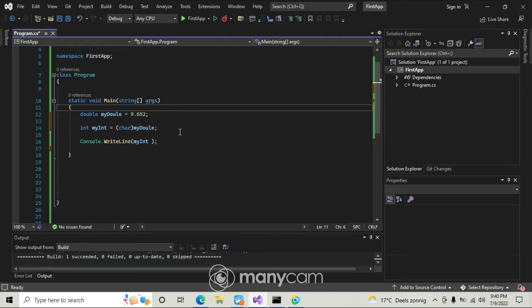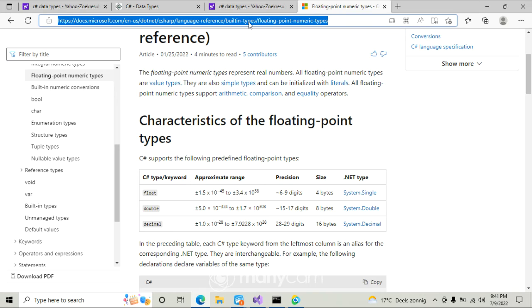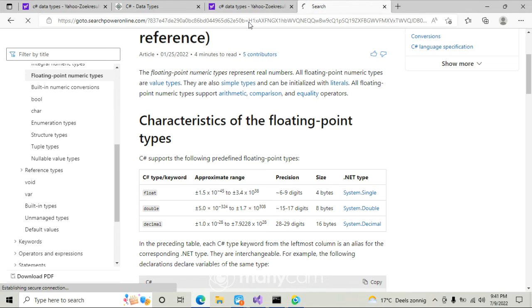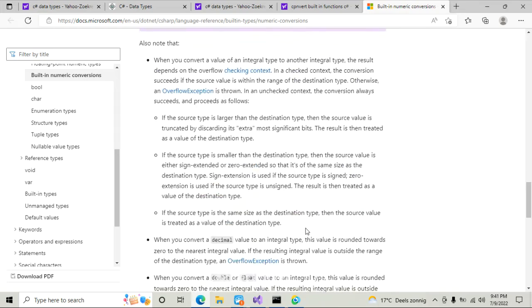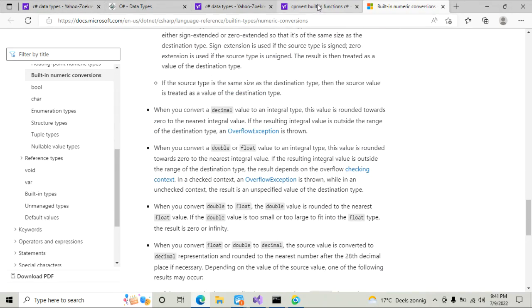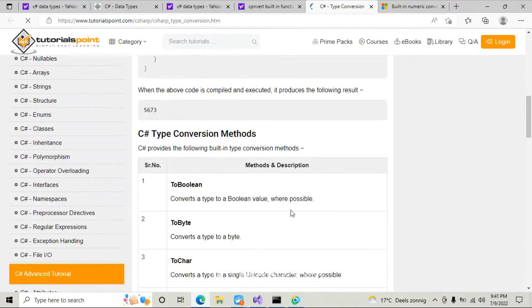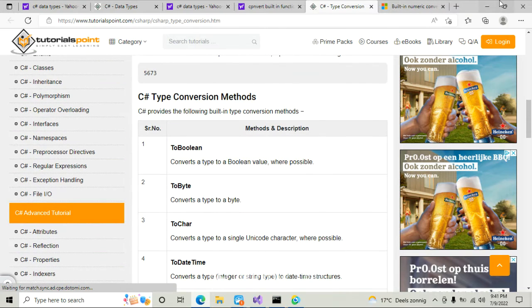But I want you to know one thing. If you don't want to use casting like this, we have built-in functions in C Sharp. Let's look up Convert built-in functions in C Sharp. Let's see what we get. Okay, these are the built-in functions, and now let's see how it works.